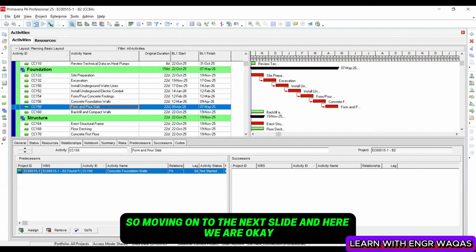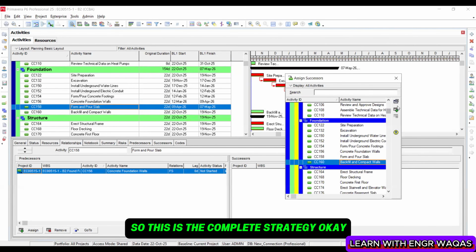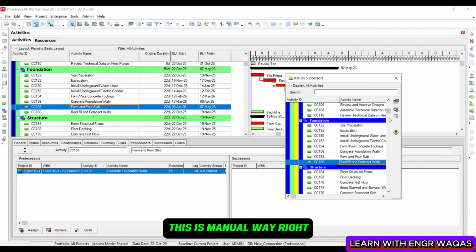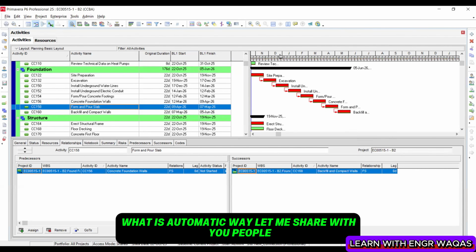So moving on to the next slide, and here we are. Okay, so this is the complete strategy. This is the automatic way in which we are going to assign. This is the manual way, right? What is the automatic way? Let me share with you people.